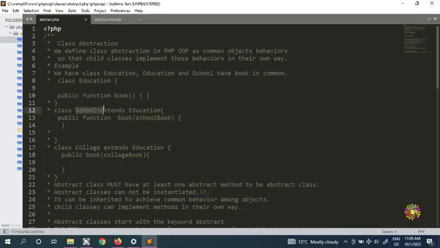So the school is going to implement the book in its own way, and the college is going to implement the book in its own way. The university is going to implement the book in its own way, but all of them are going to be children of the education class. The education class is going to have a method book, so the school, the college, the university, and whatever you can think of in the education department, all of them are going to implement the book, because the book is a common method between all of them. All of them are going to share the book.